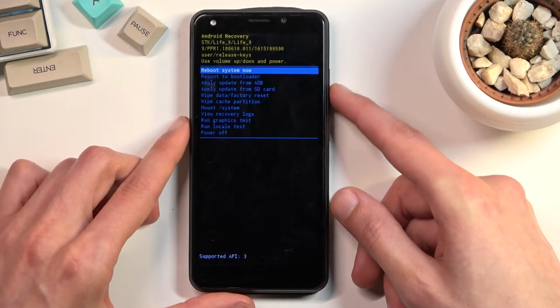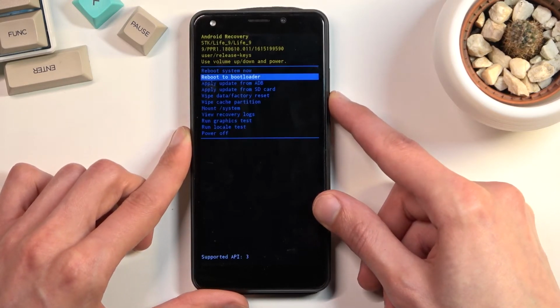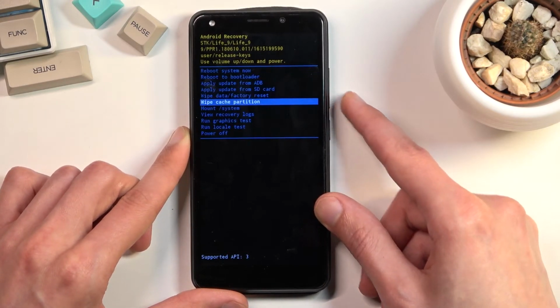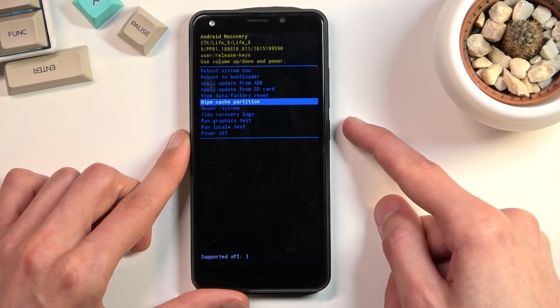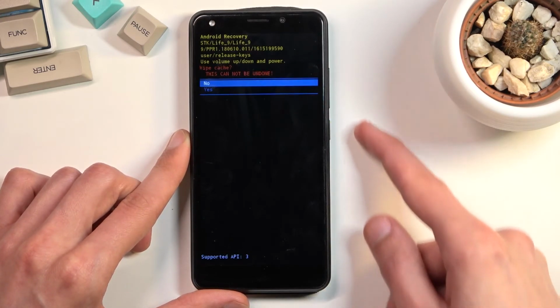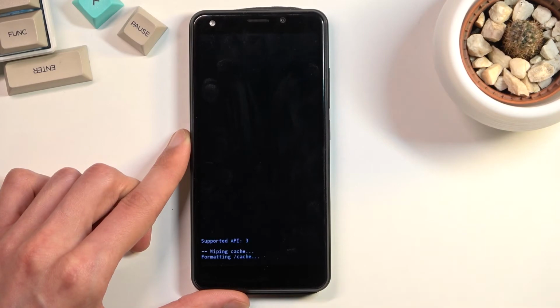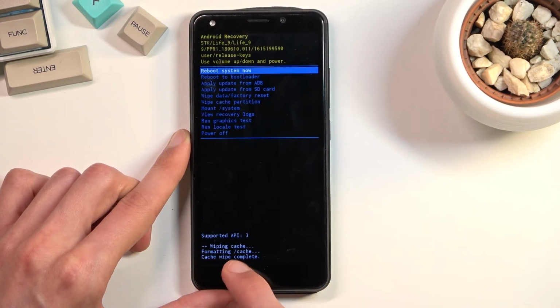And from here, you can now use both of the volume keys to navigate, and you want to use those in order to select Wipe Cache Partition. And once it's selected, press power key to confirm it, choose Yes, and there we go, cache wipe complete.